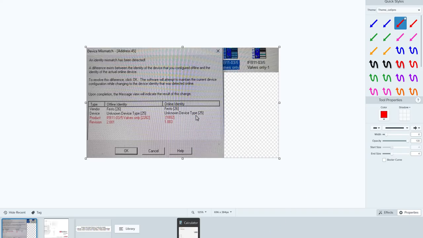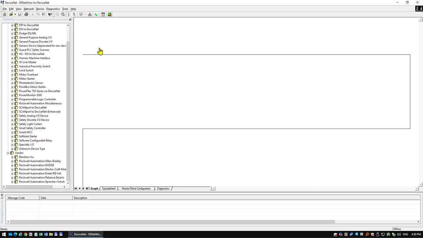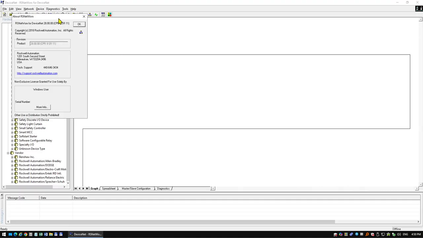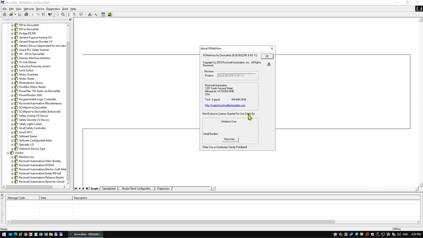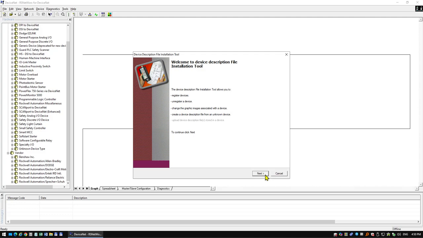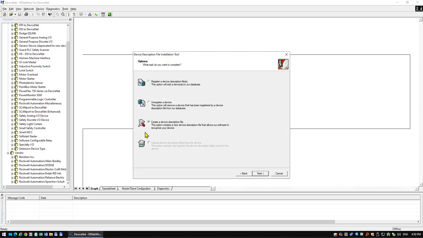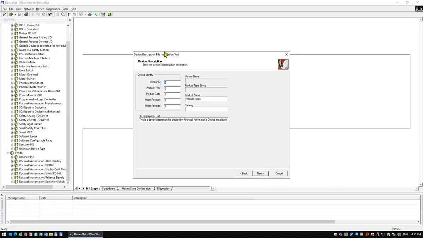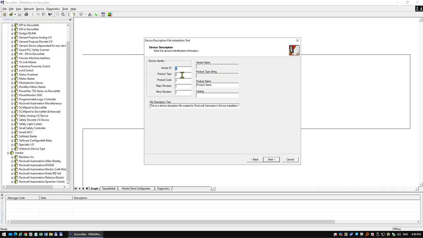So the first thing that we need to do, and this is again all discussed in the user manual, is start up RSNetworx for DeviceNet. In my case, I'm using version 28, and that might be the latest, I think. And we need to go up to the EDS wizard. Hit the next button, and down here we're going to use the create a device description file, EDS file. Hit the next button, and from the user manual we can gather this information.